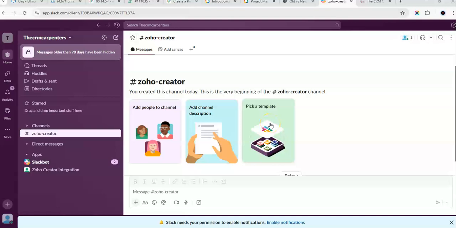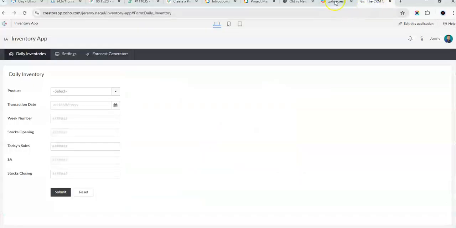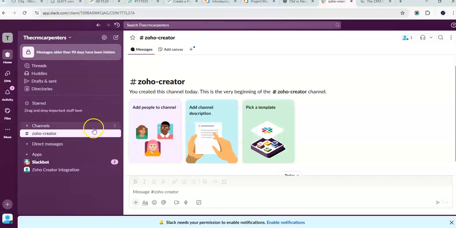So in this video I'm going to show you how you can integrate a Zoho Creator application into your Slack app, basically into a channel. What we're going to expect from the workflow is that whenever a record is created in your Zoho Creator application, it will then send a message into your channel.